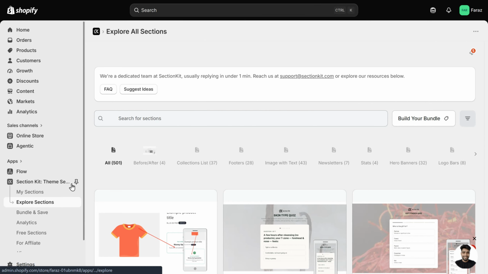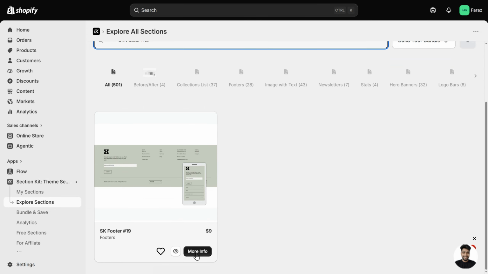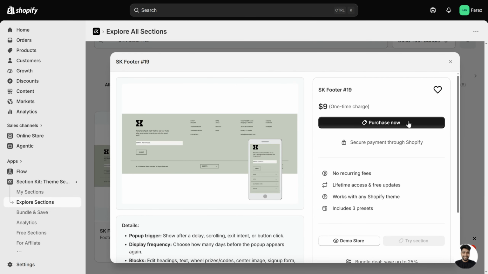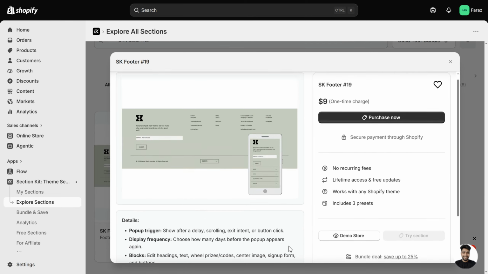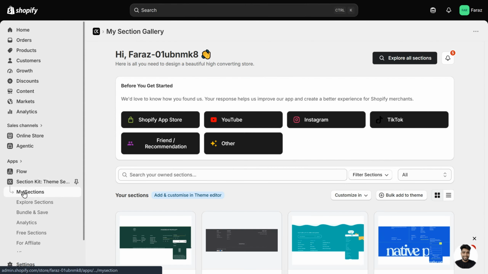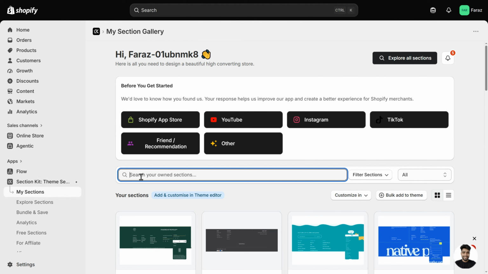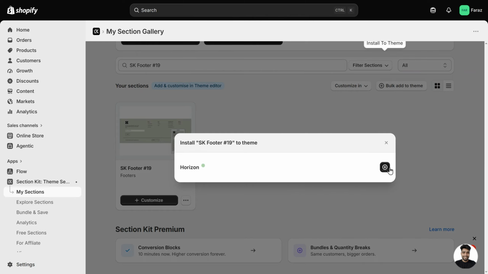After installing, go to Explore Sections and search for this section. You'll find it here. Click on More Info and purchase it. All the details are listed right below if you want to read through them. I've already purchased this one though, so let's close this and click on My Sections instead. This is where your purchased sections live. Let me scroll down and there's the section. Click on Customize, choose your favorite theme and the section installs successfully.